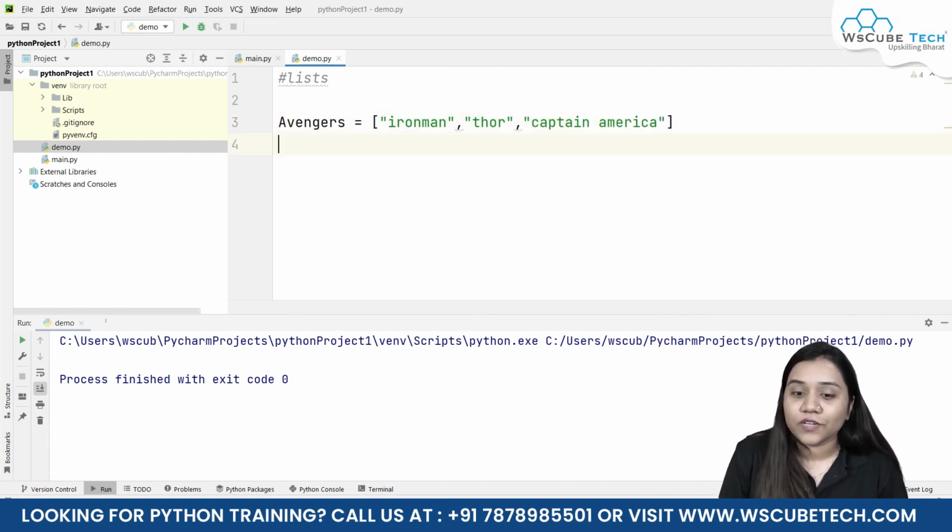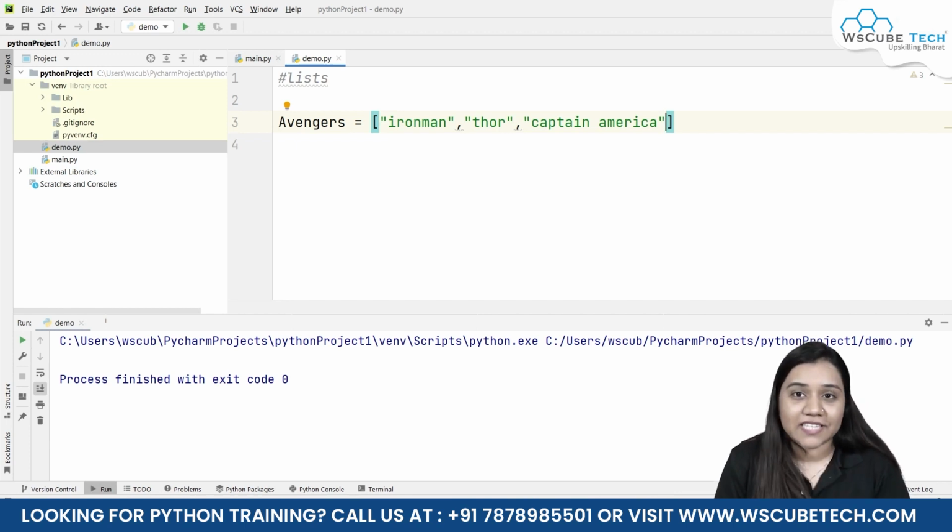Now, 2 rules are clear over here: it is kept inside the square brackets, and the values are comma separated. Third rule says that it is mutable. Now, guys, here mutable does not mean that you'll go to a list and make changes over here. No, with the help of the list's inbuilt functions, we can make changes inside a list.